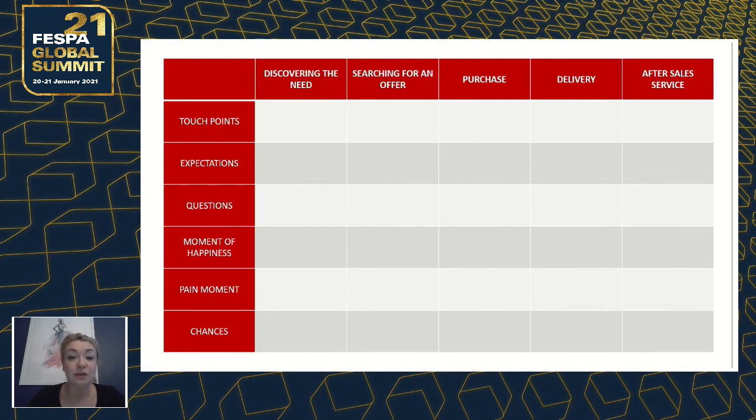So, okay, coming back to the frame. First, what we have to do is to define the vertical and horizontal frame of this map, right? So in the horizontal way, you just write all the most important stages of your customer journey or your customer path, right? Here we've got discovering the need, then we've got searching for an offer, then we've got purchase, right? What happens on this stage? Delivery and after sales service, right? So this is defining the most important stages.